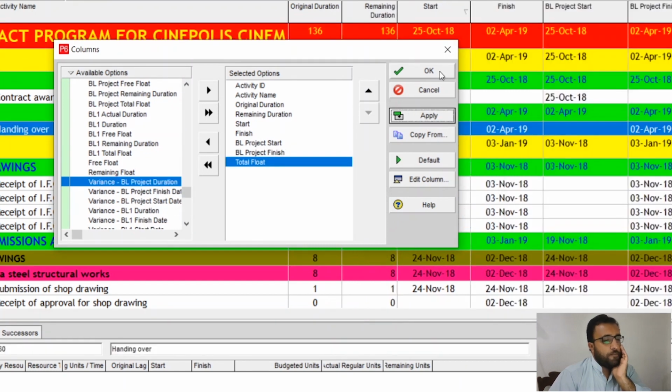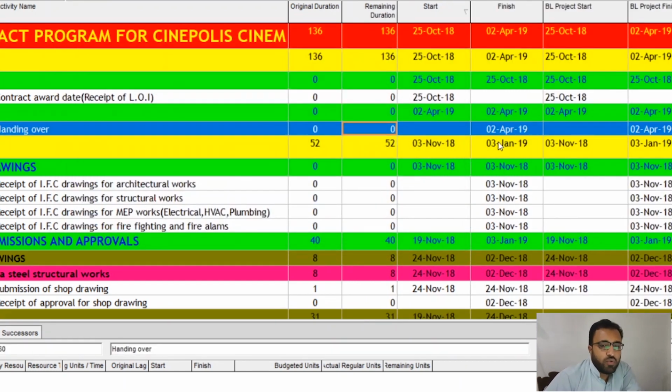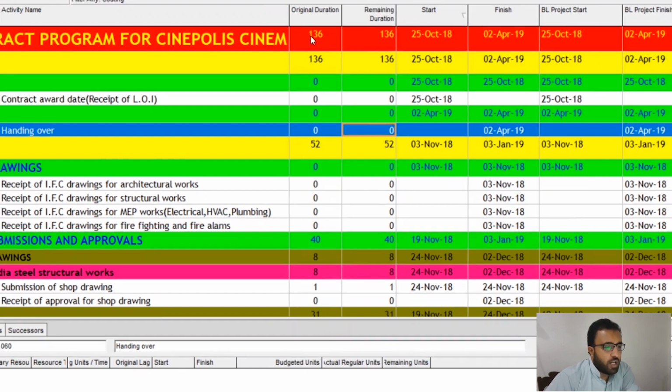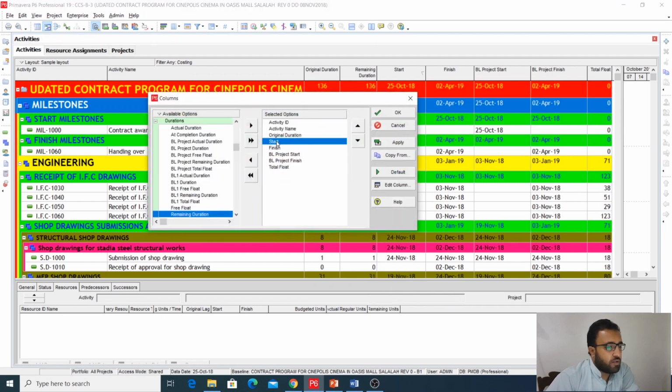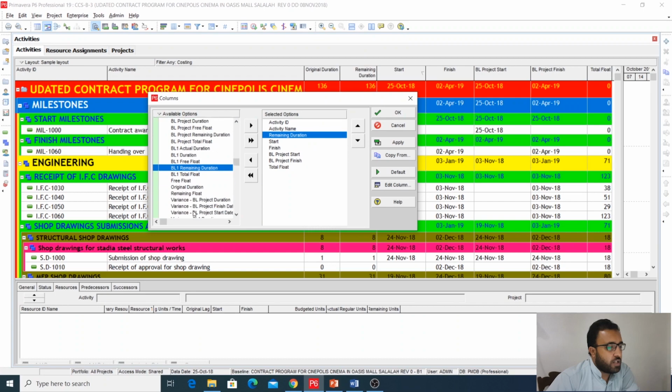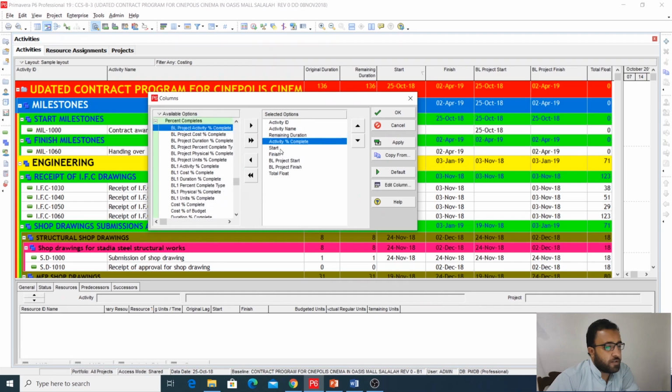Apply and okay. So once you are going to do the update, let's keep only the remaining duration column here, and then the activity percentage complete. Go to percentage complete and activity percent complete. So activity ID, activity name, activity percentage complete, remaining duration, start, finish, baseline project start, baseline project finish, and total float. Apply and okay.